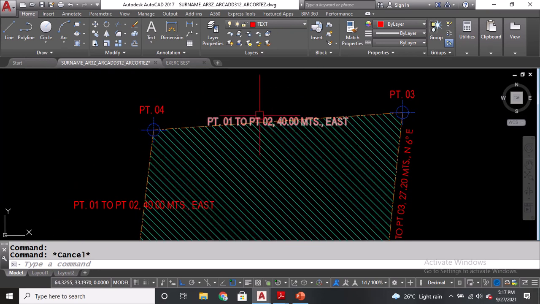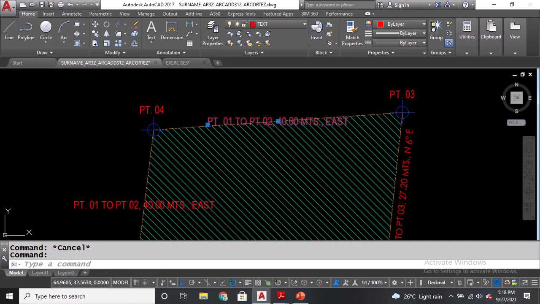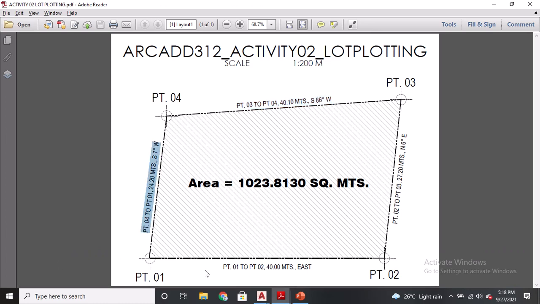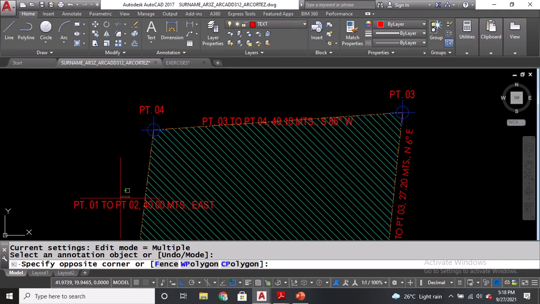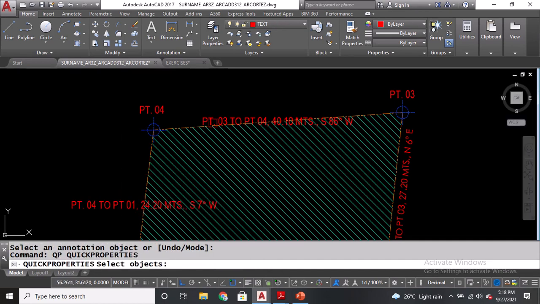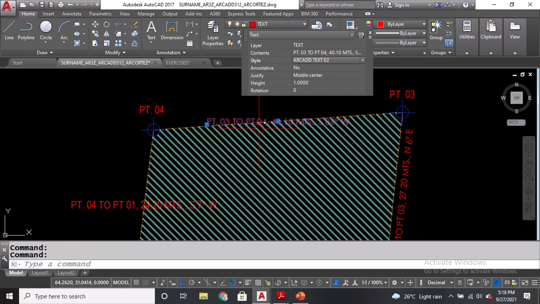Okay, dito tayo. Okay. So, I'll be highlighting that. Control C. Double click this and Control V. Okay. So, pati yung isa na. Highlighting it. Control C. And double click this. Okay, there you go. That's QP. Select this one. Enter. Okay, I'll be making the text height at 1. I'll be changing it to Autocad text 2. Text 02. There you go. And then escape ko lang.